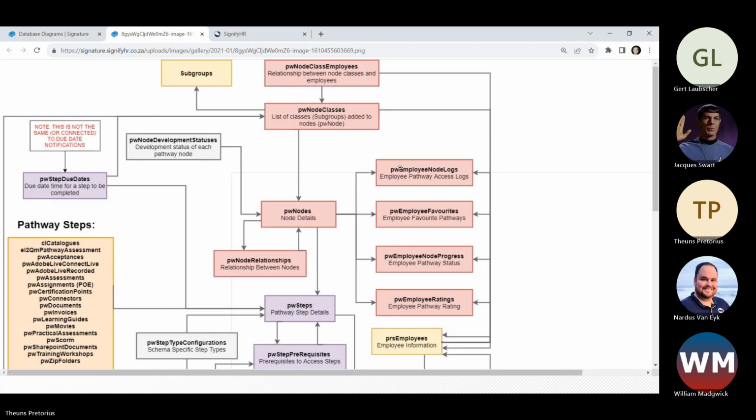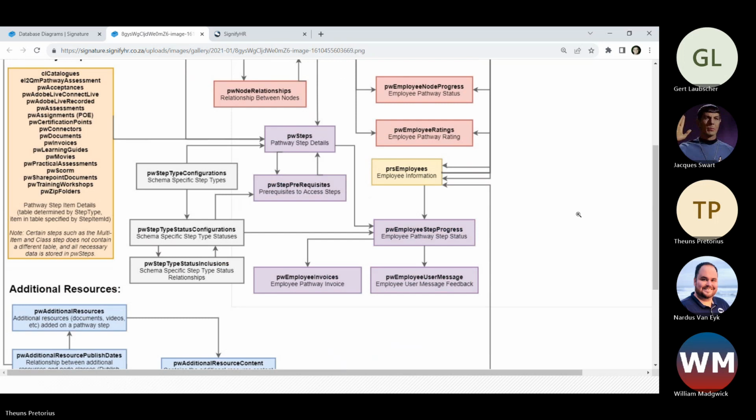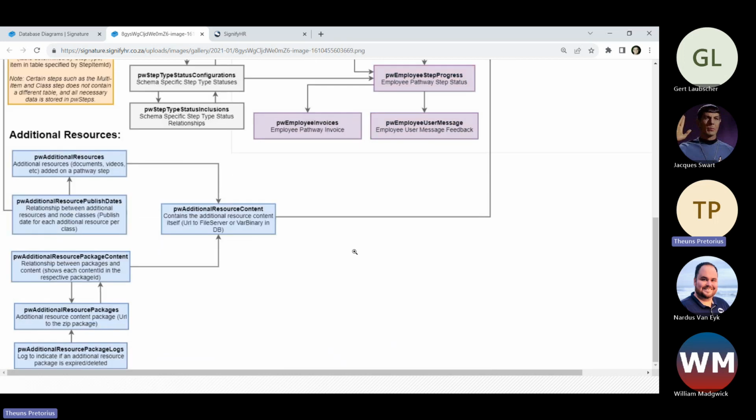All right. Now the node classes are actually the subgroups linked to a node. And those subgroups will be classes of employees that are attending the pathway course. Okay. Node class employees is the employees that are in that subgroup. Those employees, all know what that table is for. Additional resources has to do with, remember the additional resources on each of the steps of documents. Okay, so actually the documents that are linked to the pathways.